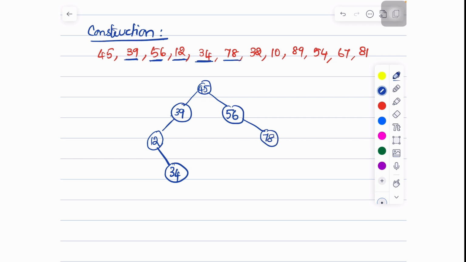Now next is 32. 32 is lesser than the root node, so move towards the left part. Now compare 39 with 32. Here 32 is lesser than 39, so move to this part. Now comparing 12 with 32, 32 is greater than 12, so move to the right part of the tree. Now comparing 32 with 34, 32 is lesser than 34, so we insert it on the left part of the tree.